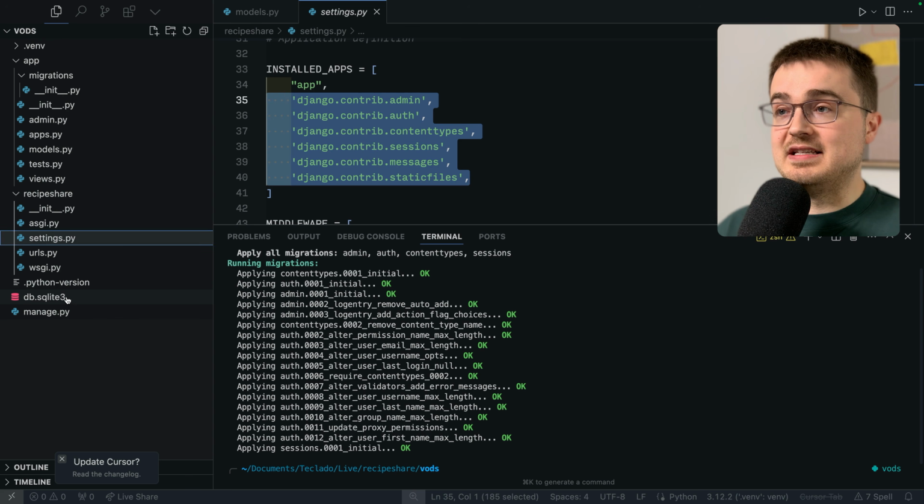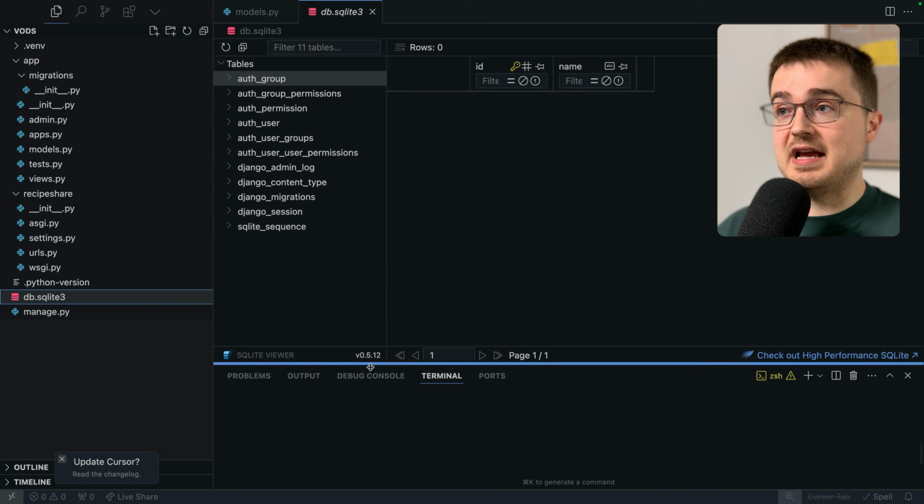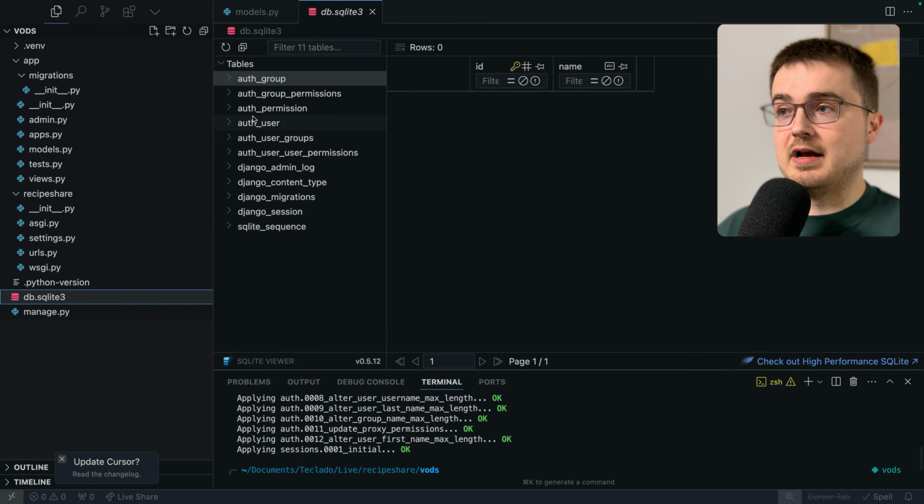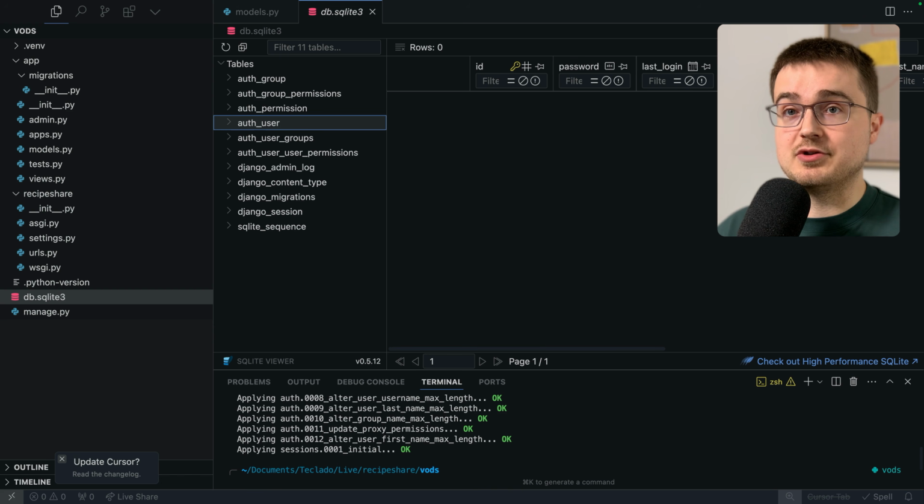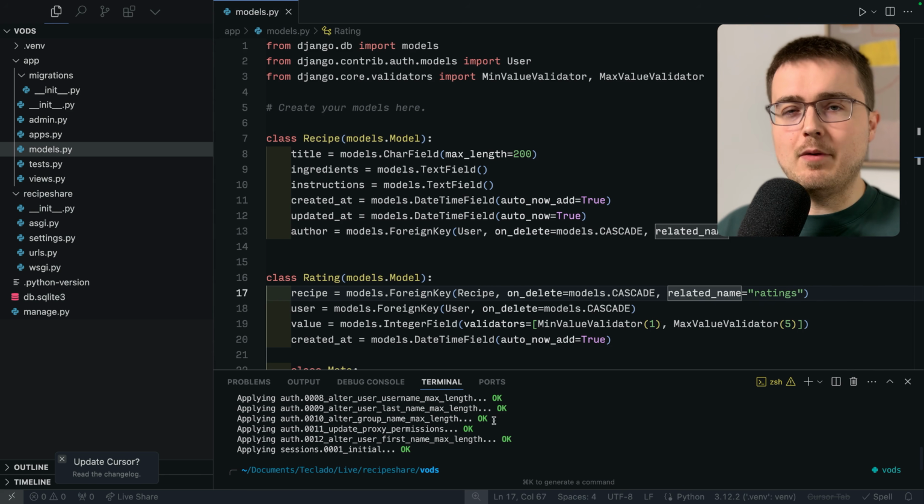And now we have a database file that you can see has a bunch of tables and columns, and these are all the pre-existing tables, for example, for user authentication. There's ID, password, username, etc. But now we want to modify this database and add our two new tables, recipe and rating.